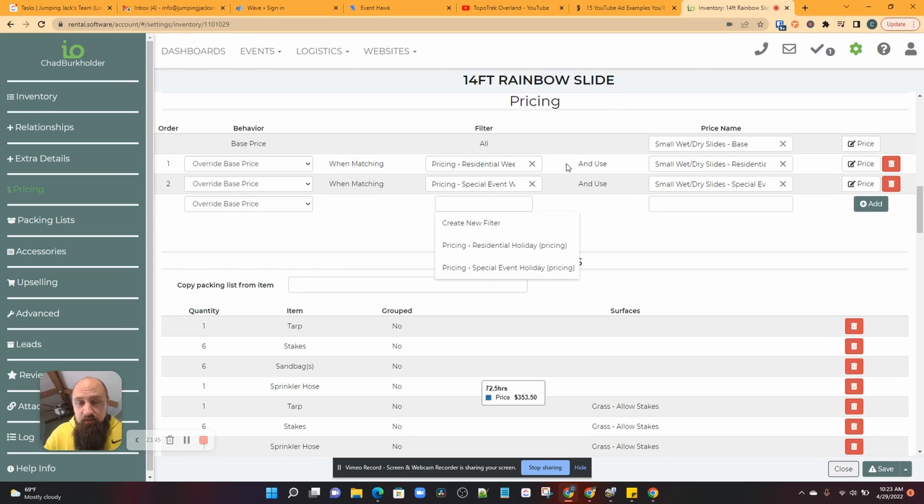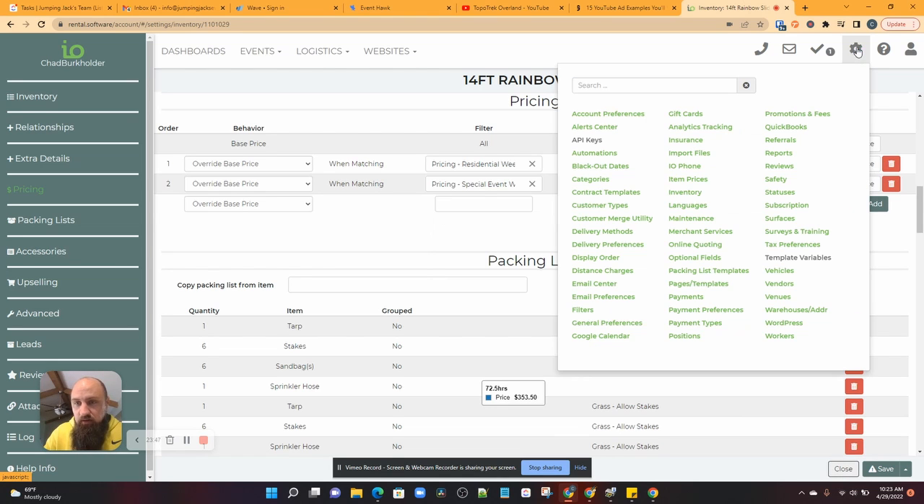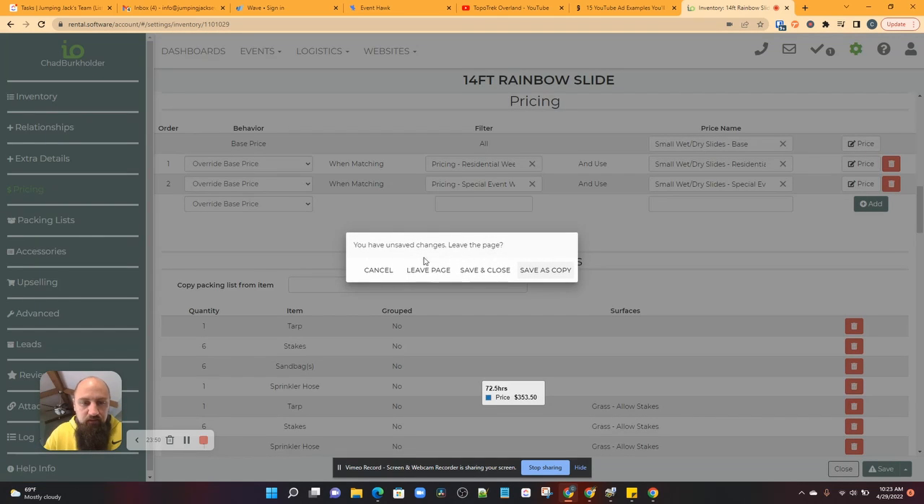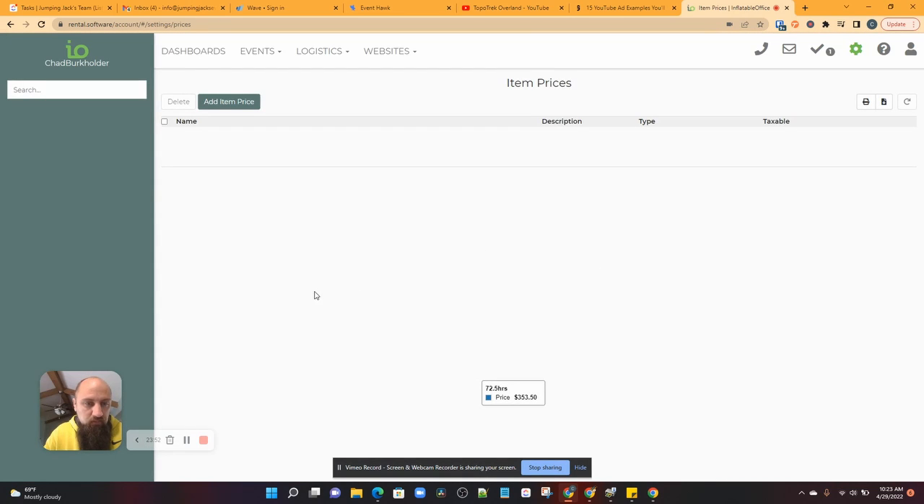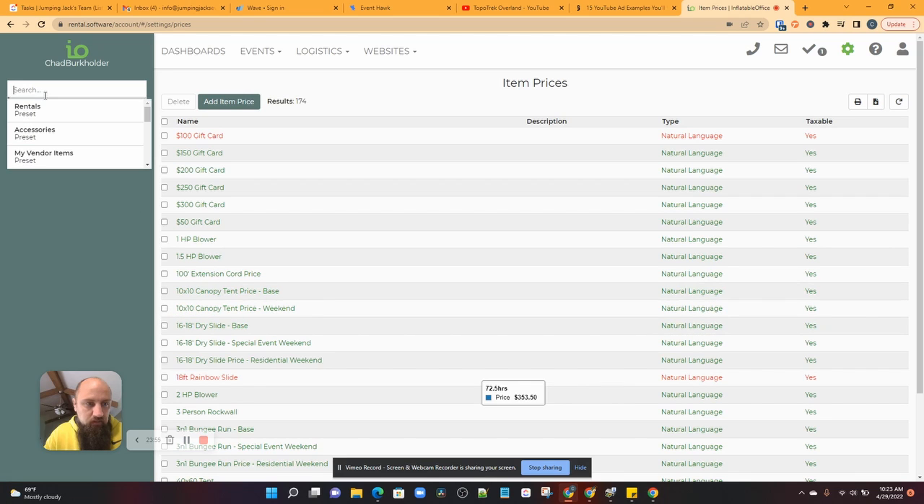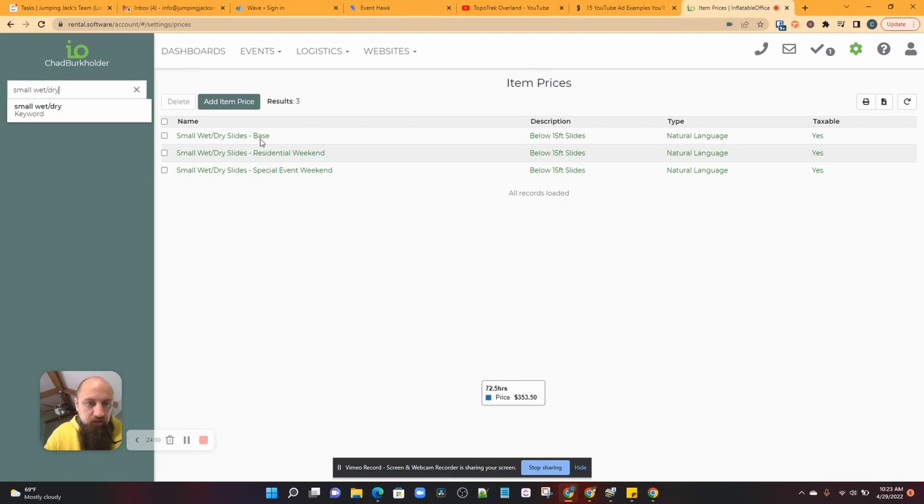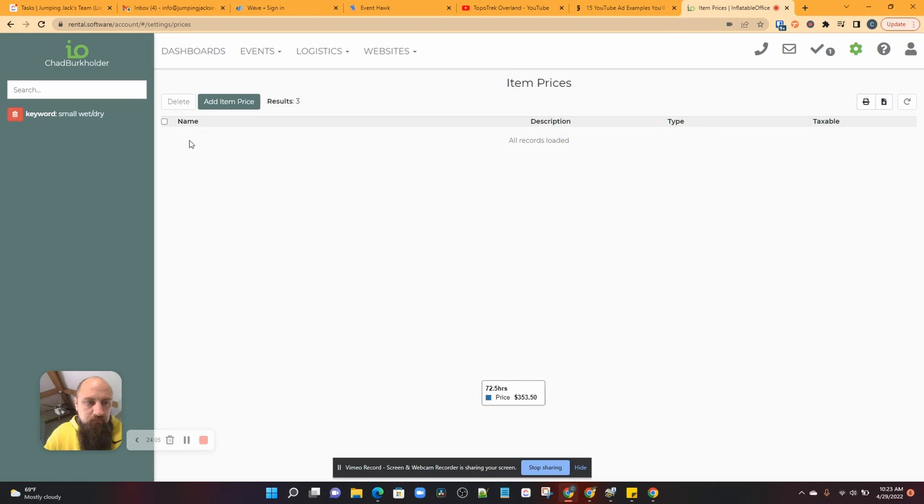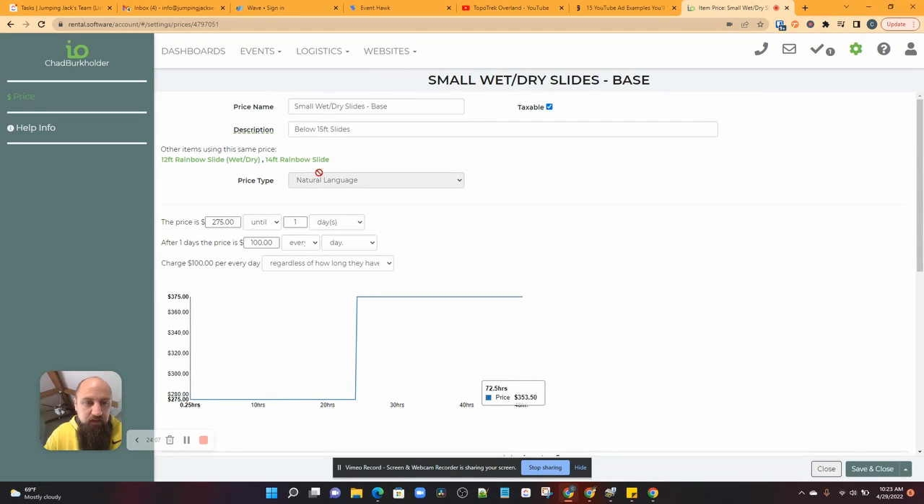And then the amazing part is, say next year you want to raise your prices. You just go in here and you go into your item prices, leave page. You go into your item prices and you just pick small, wet, dry. Small, wet, dry slide. I can come in here, pick the item price I want to change and see it applies to both of those. So if I change it here and save and close, it'll apply to both of those. You also don't have to do it in the item price, you could do that same thing in the item because they're already linked. So if you change the 12, it'll change the 14.